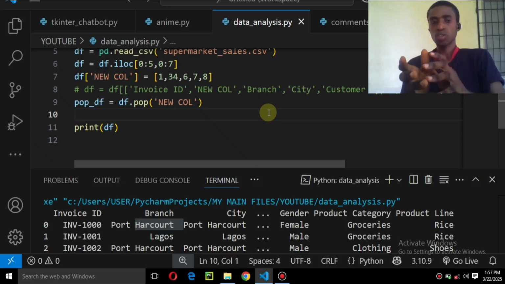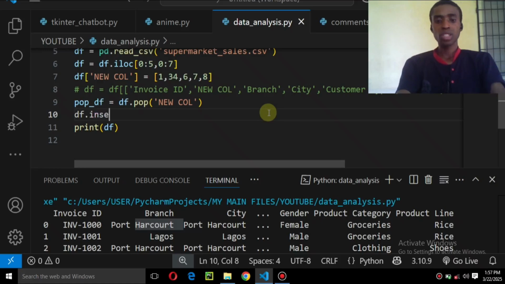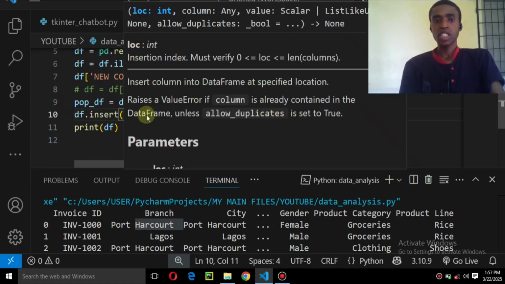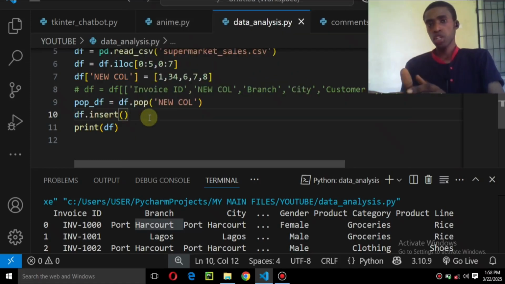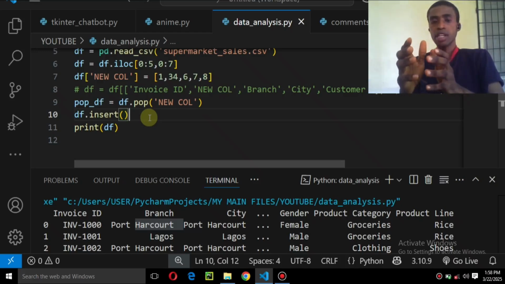The ideology here is actually just to put the column back at a particular index. So what I'm going to do is call our data frame and make use of insert. This insert takes parameters. The first parameter is the position you want to put it. The second parameter is which column you want to put in that position, and the third parameter is the variable name that holds the pop, where I'm going to put it from.